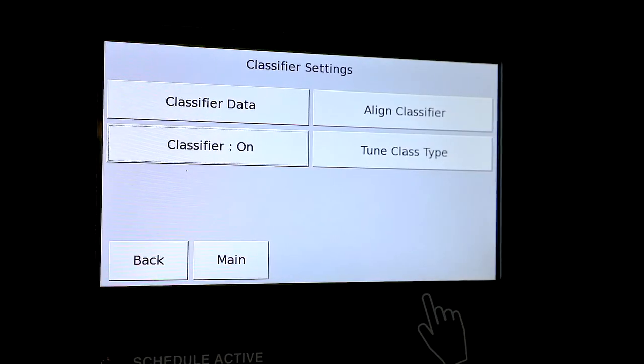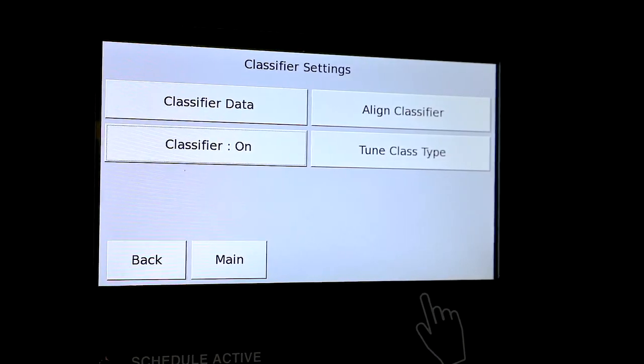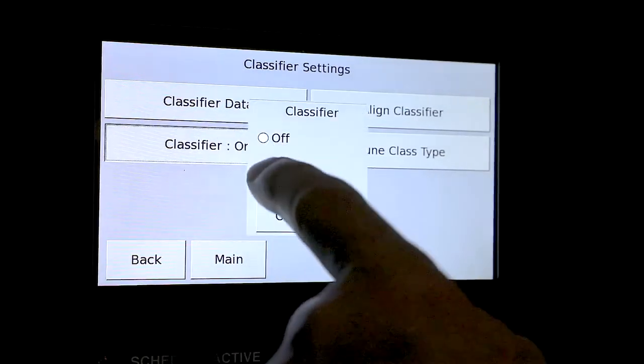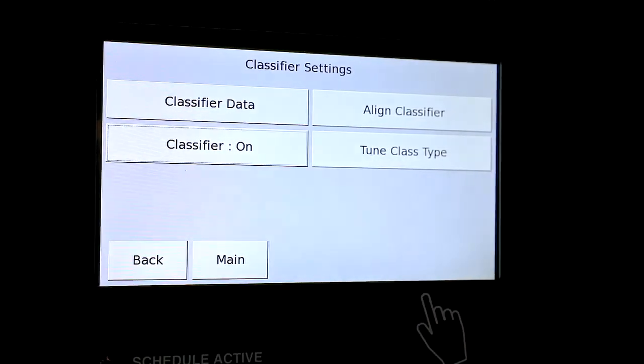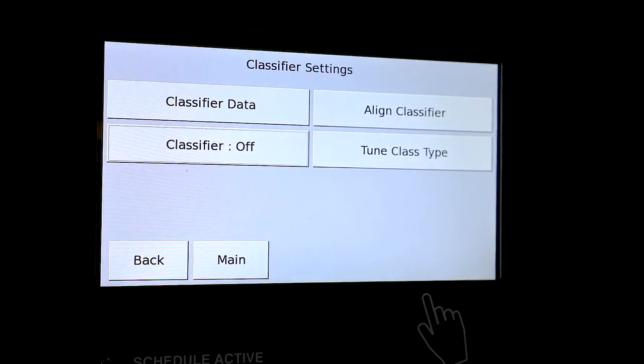We recommend on the data classifier that when not in use, turn it off. So we're just going to make sure that we turn it off. And there you go, classifier is off. Now we're waiting for the next deployment where we might need it, where you'll turn it on.